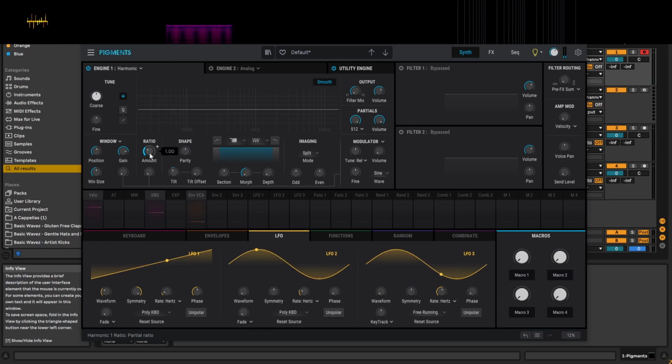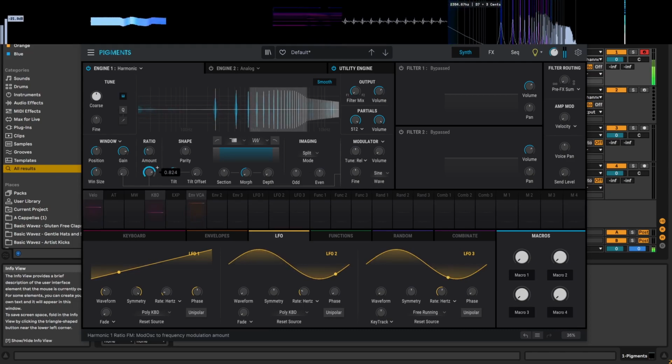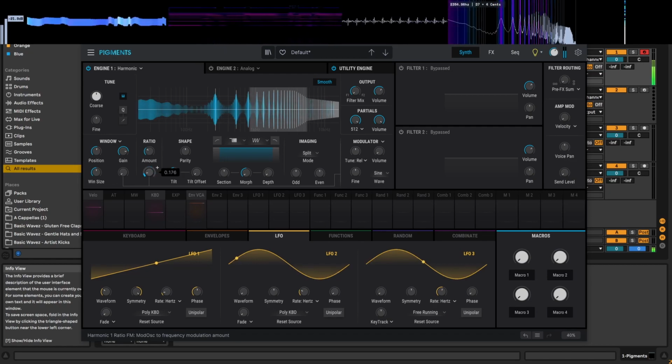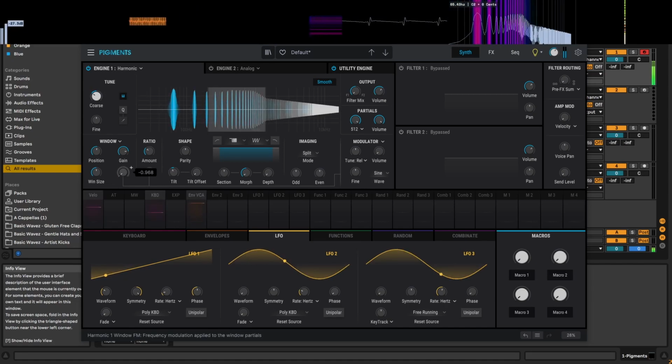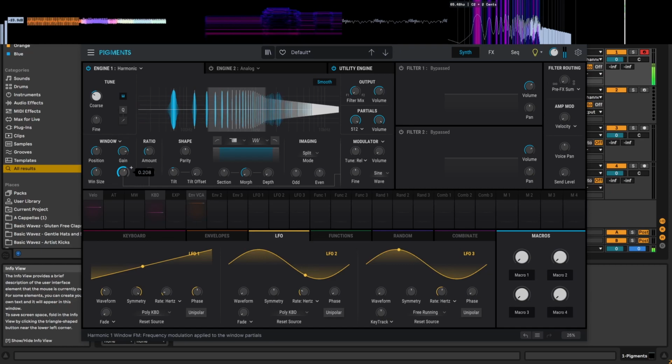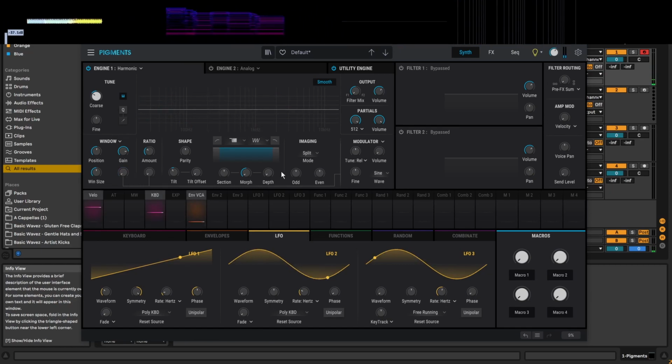So yeah, you can play with that and get some really weird stuff. Then under the ratio, you've got amount, and amount is basically just a modulation parameter. At the moment it's set to a modulator. Here you can see a sine wave, so it's just going to be doing FM. I'm going to just bring this back down to -24. And there you can hear the FMing.